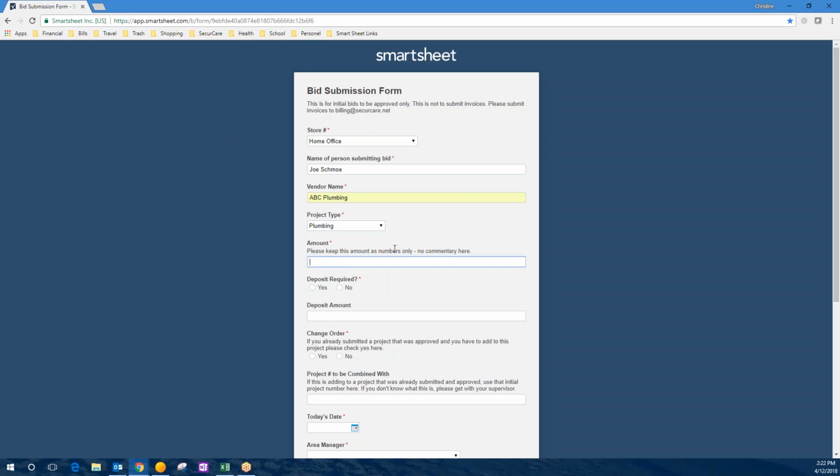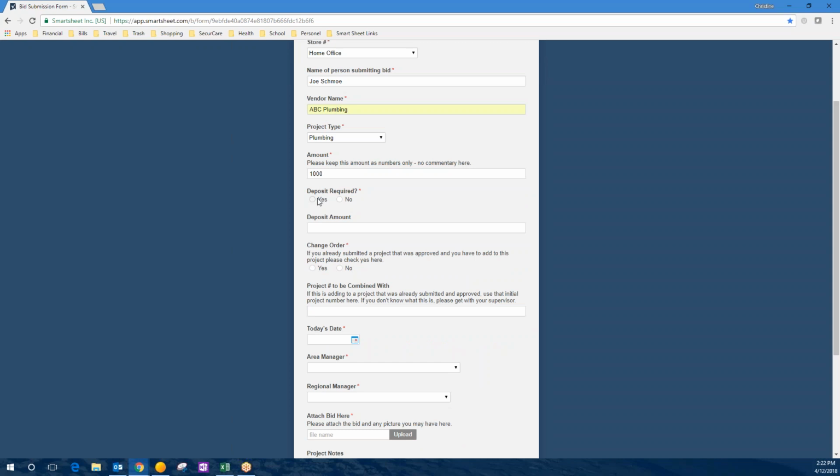The amount, keep this amount as numbers only, no commentary here. So you can't say, oh, I want it to be $1,000 plus tax. Let's just go ahead and keep it straight to the minimum, straight to the numbers. So let's not have any other commentary, just numbers. If there is a deposit required, you're going to say yes or no. Obviously, if there is, you're going to put the deposit amount. If there is not, you just hit no and you move forward.